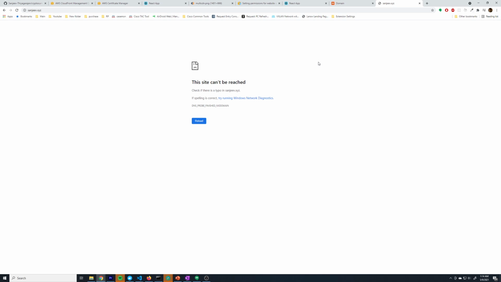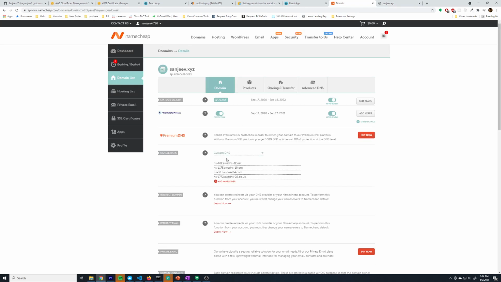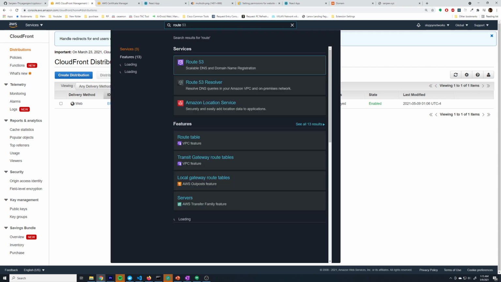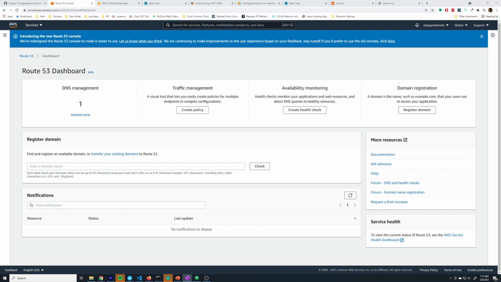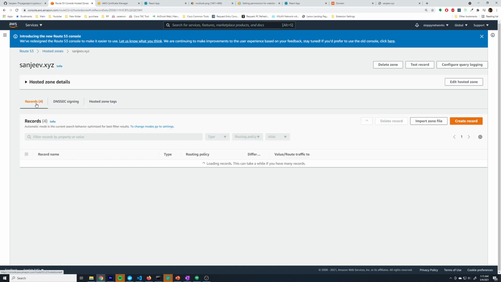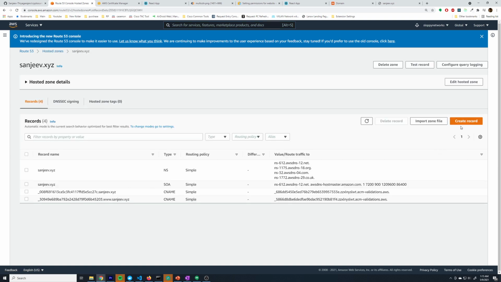So there's nothing telling any of the web servers out there to route traffic for Sanjeev.xyz to our CloudFront distribution. So how do we actually do that? Well, we have to go to AWS because remember, Namecheap is sending everything to AWS Route 53. So we have to tell Route 53 to forward requests for Sanjeev.xyz towards our CloudFront distribution. So let's go back to Route 53. And we're going to have to put in an A record. So let's go to our hosted zone and select our specific zone. And I'm going to create a new record.